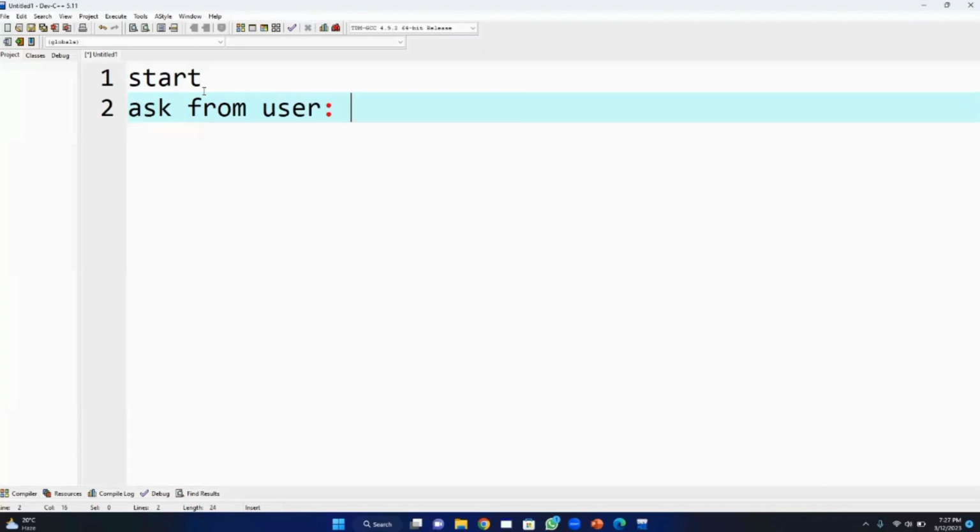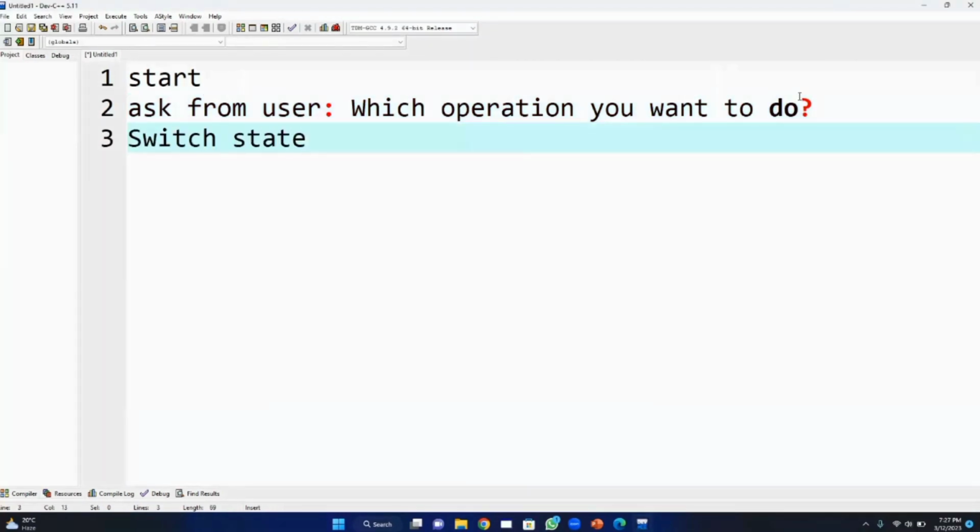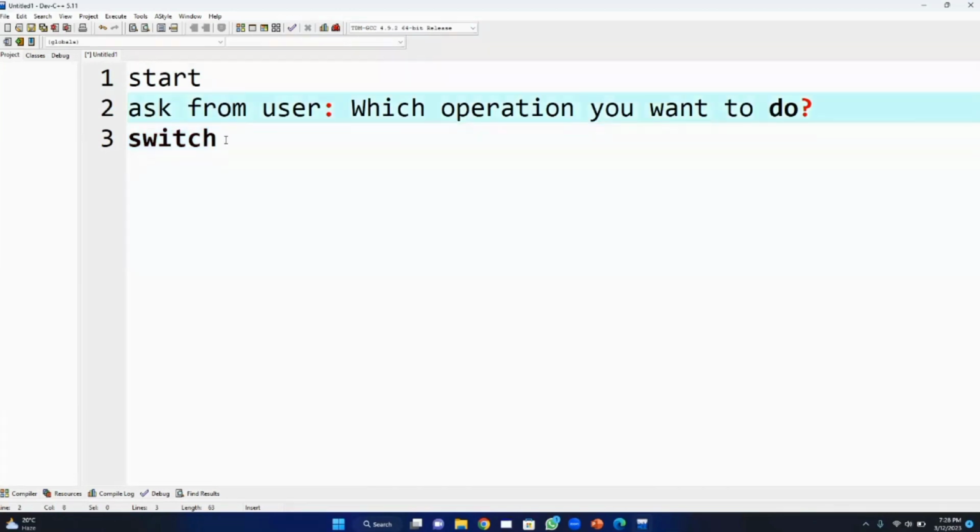What you need to ask is which operation you want to do. For this, you can make switch statements. I will use switch. Here you can check it is getting bold, so it means it's a keyword and it is applicable in C++. You have to ask the user which operation you want to do. Then, for this operation, you have to use switch.